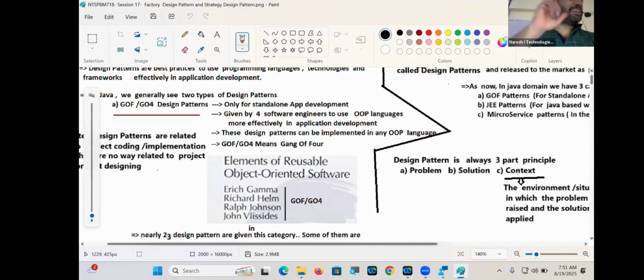So context also matters, boss. Every time a problem is not a problem, and every time a solution is not a solution. Under which context the problem is coming and under which context the solution is working, that also matters. So whenever you think about any design pattern, what is the problem? What is the solution? In which context does that problem occur? In which context does the solution work? You have to worry about this.